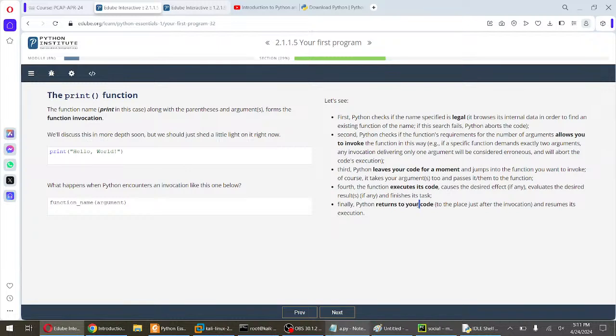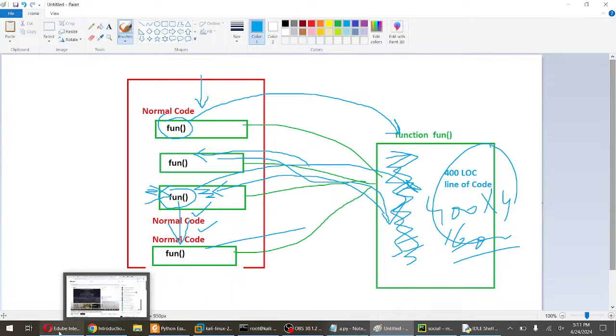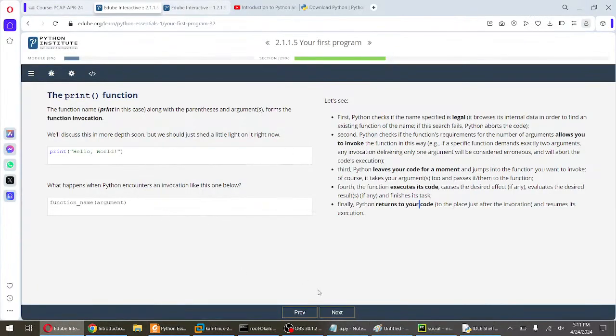And when it matches, your program will definitely jump into that function area and execute that source code. After the source code, it will jump back to your main code. Okay, like this, it will come back here, and then normal execution of your code continues. So this thing is very clear. I hope you guys understand this.